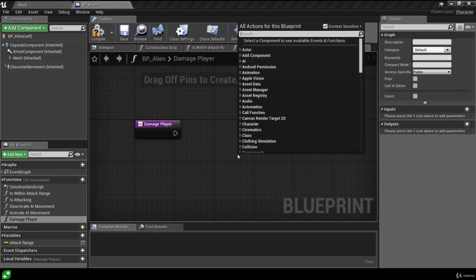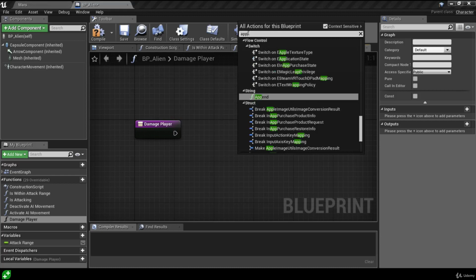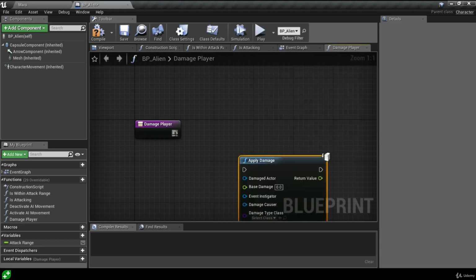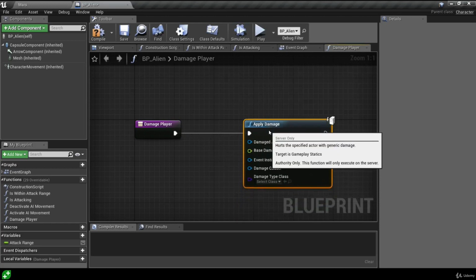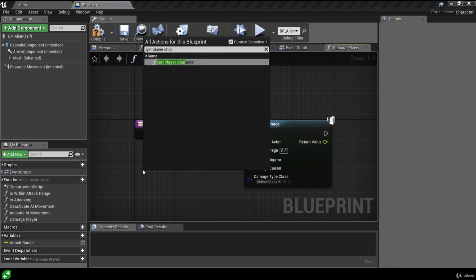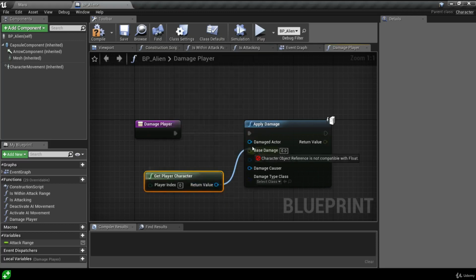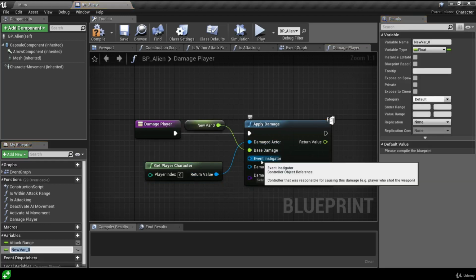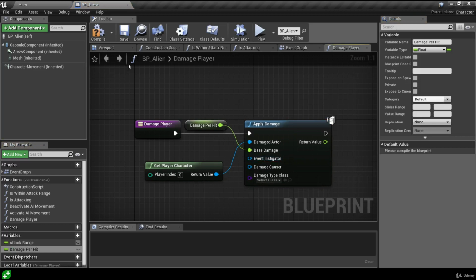We can bring up the action menu and we can call the apply damage function. We can provide the actor that we want to damage. We want to damage the player character, so we're going to call get player character to use for the damaged actor. And we can provide the damage that we want to apply. We're going to right click on this pin to promote it to a variable called damage per hit. And we can hit compile to assign a default value.